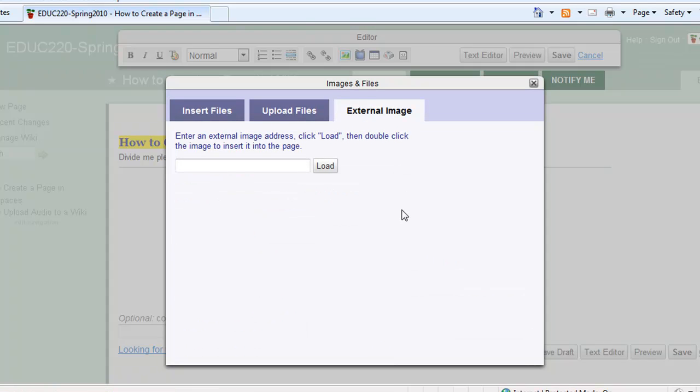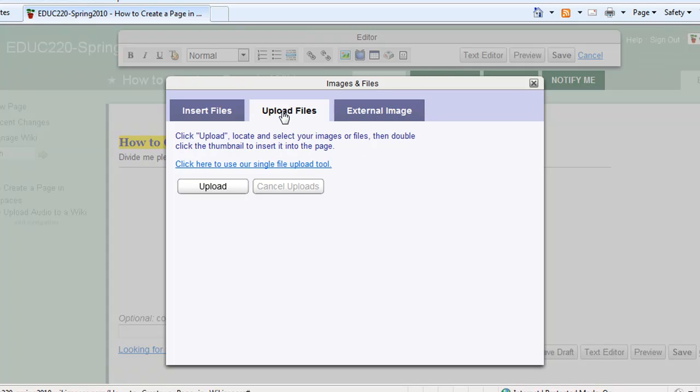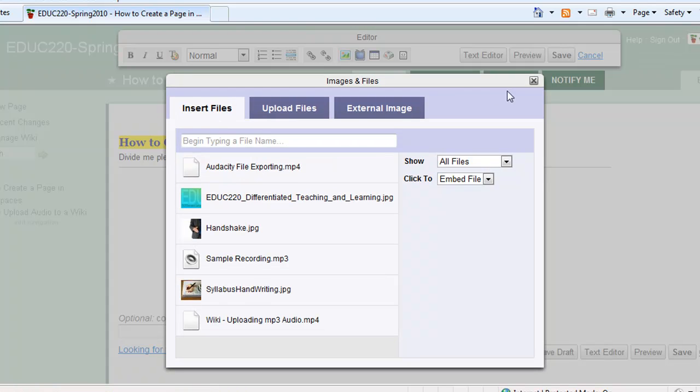External image, you shouldn't need that much, but that would be to link to an image file directly on another site. But again, I recommend using files that you actually have on your computer.